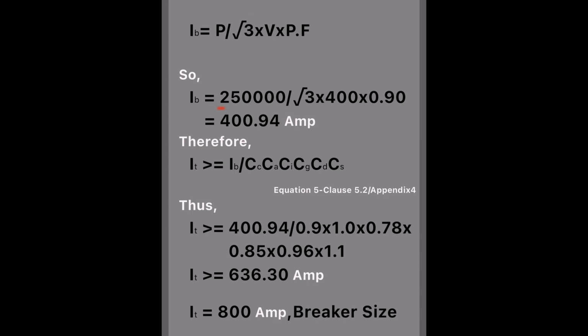The supplied power is 250,000 watts, divided by the square root of 3, multiplied by 400 volts and a power factor of 0.9. Thus, the design current is calculated to be 400.94 amperes.